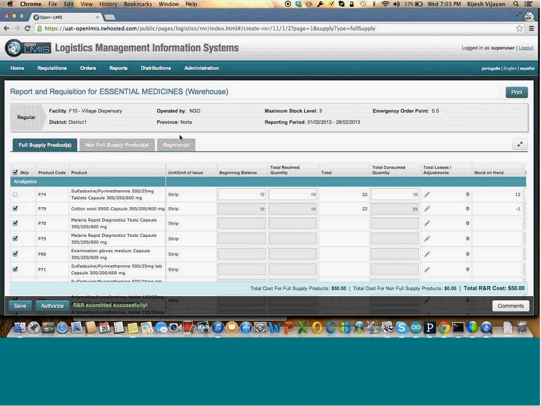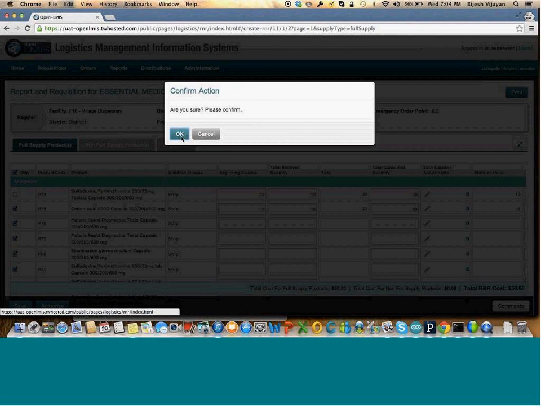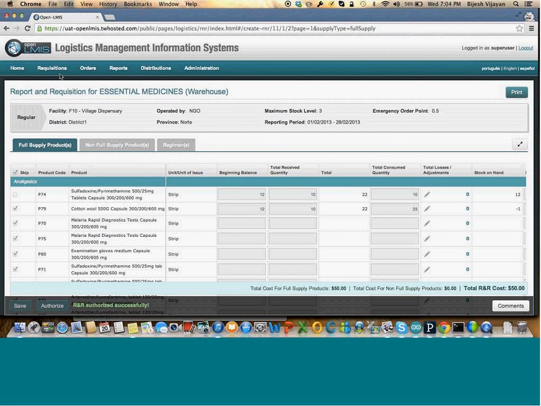Also, what you have to notice is, the authorizer does get these values that have been filled in by the submitter, but once he authorizes that, all those values get nulled out, and it doesn't show up for the approver at all. So any bad data filled in by the submitter or the authorizer for a skipped product doesn't show up for the approver. So I can go ahead and authorize this RNR. It will go through. So the RNR is authorized successfully.